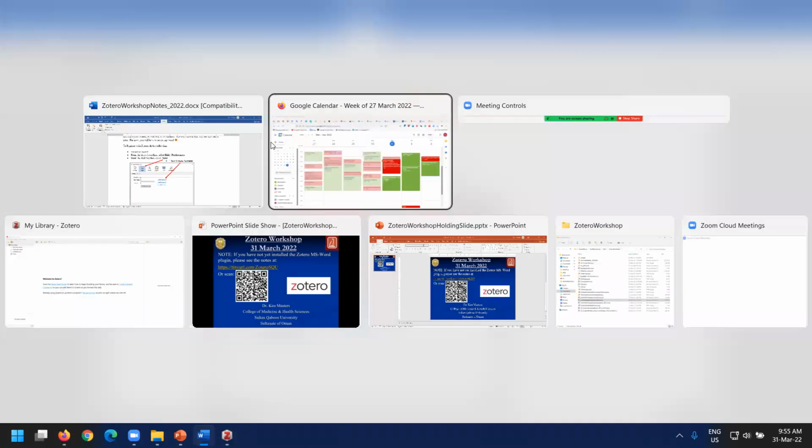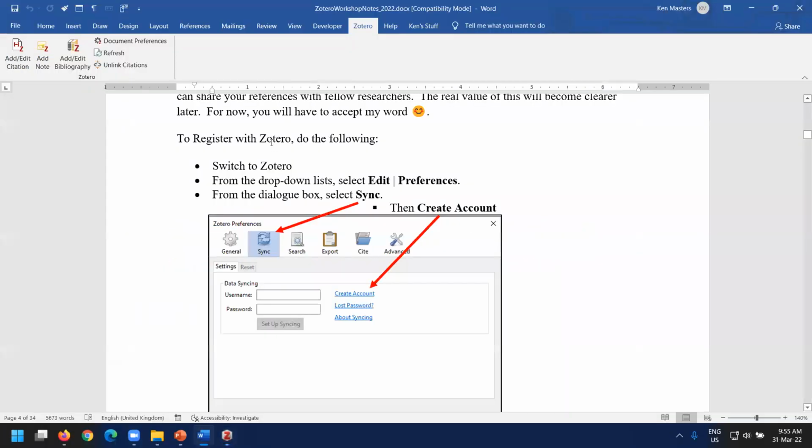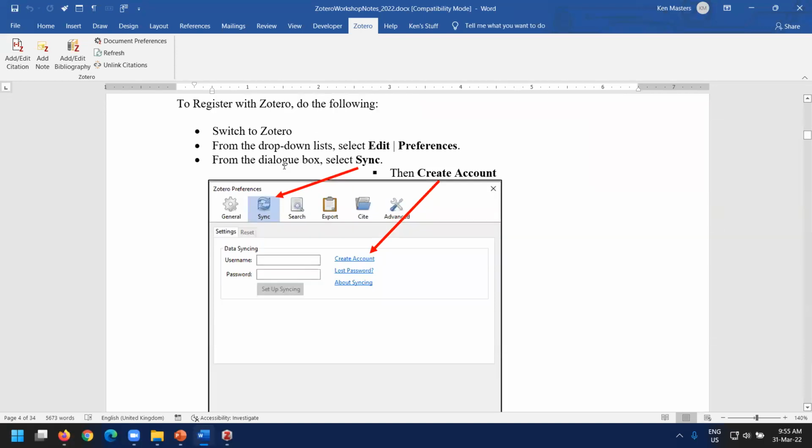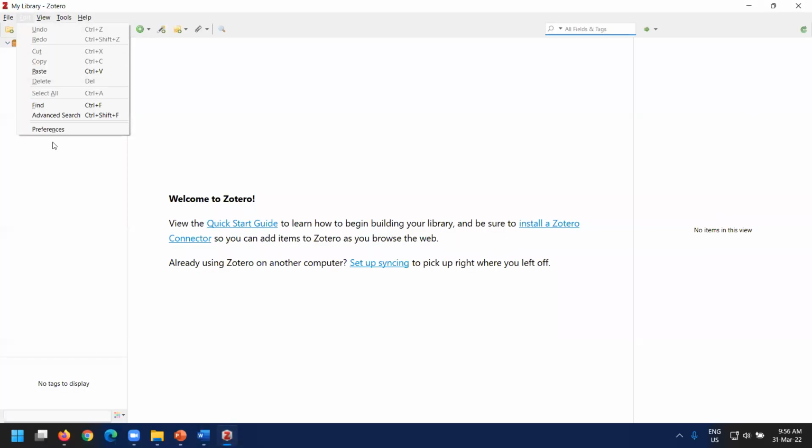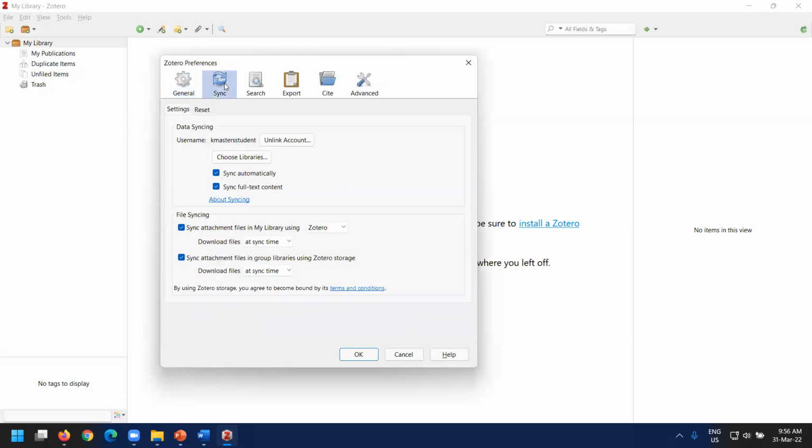All right. So what I will be doing with many of these is reading through the instructions, and then I will show you on screen. Again, most of you will have already done this. I'm just reminding people if they weren't able to do this. So you switch to Zotero, and from the drop-down list, you select Edit Preferences, and then from the dialog box, Sync. Right, so you make sure that you're there, and then create an account. So, as I say, you go to Zotero, Edit Preferences, and then Sync. Okay, so you want to actually sync that.